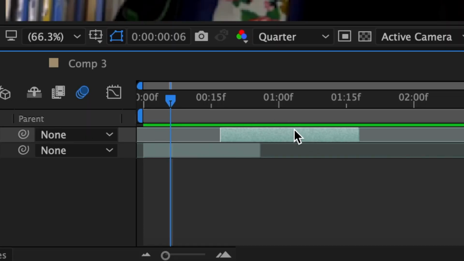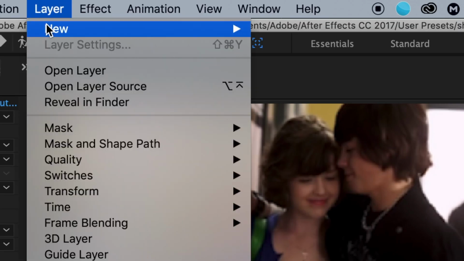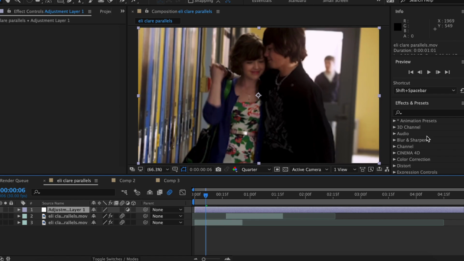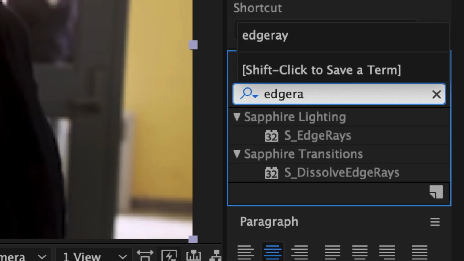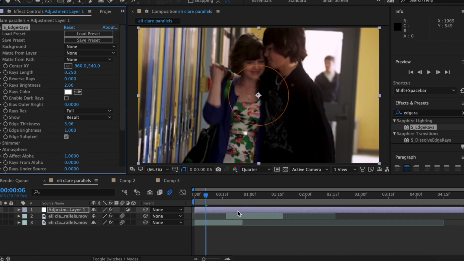Now, making sure you're still clicked on your second clip, go up to Layer, New, Adjustment Layer, and in Effects and Presets, look up an effect called S_Edge Raise. This is a Sapphire plugin, so if you don't have Sapphire, you won't have this effect. Then add this effect onto the adjustment layer.